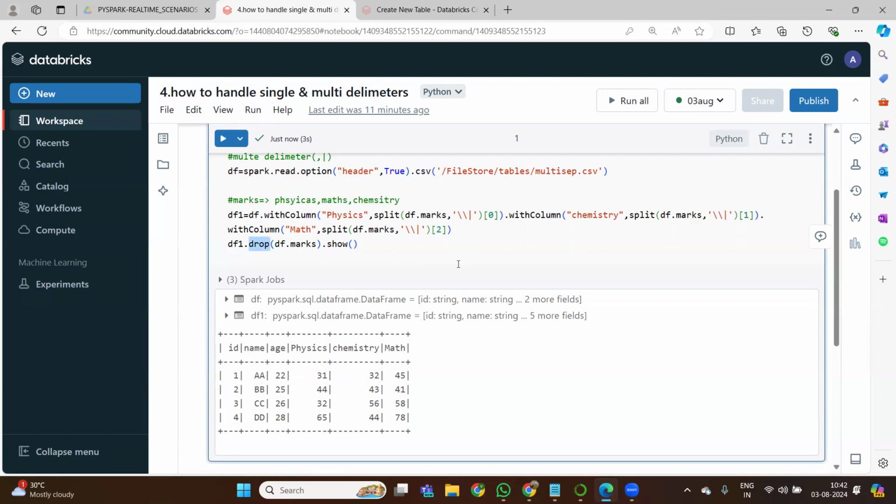Please ask me. Single delimiter, how can we read the file? Multi-delimiter, how can we read the file? You can split a single column into multiple columns. If you want to drop a particular column, I showed that here also. Any doubts so far? Please ask me.